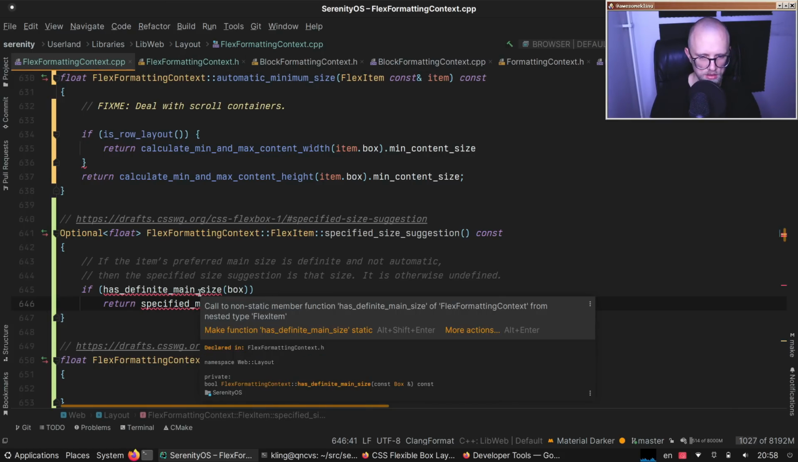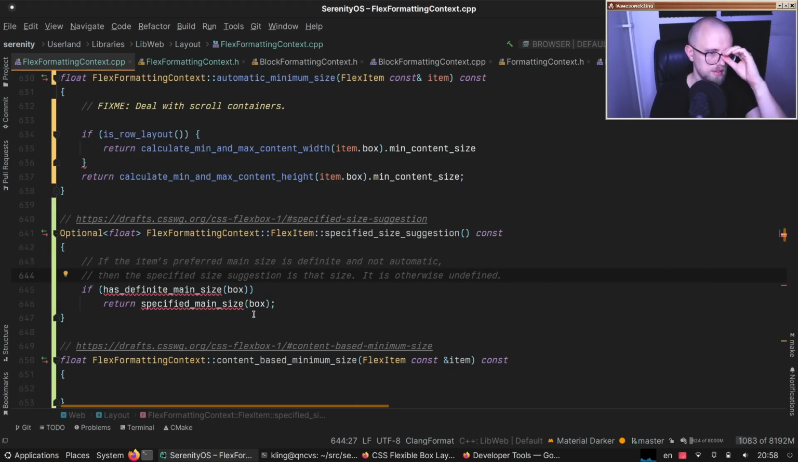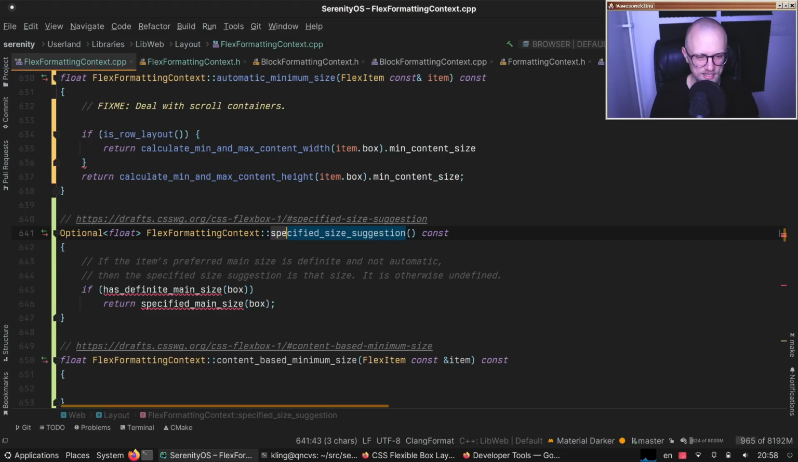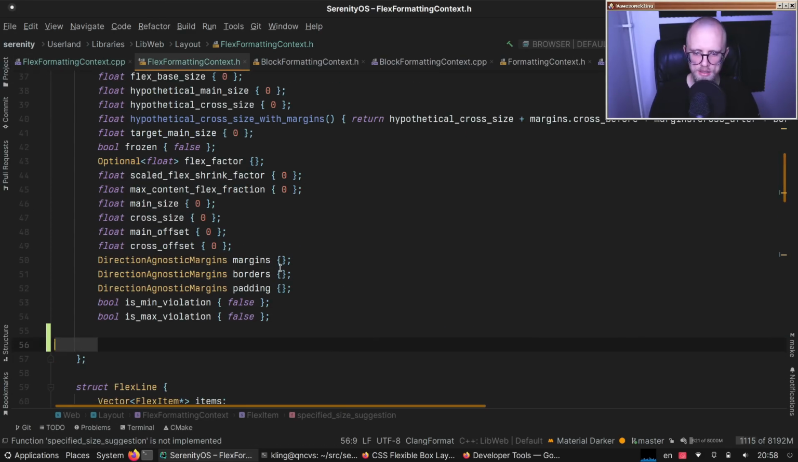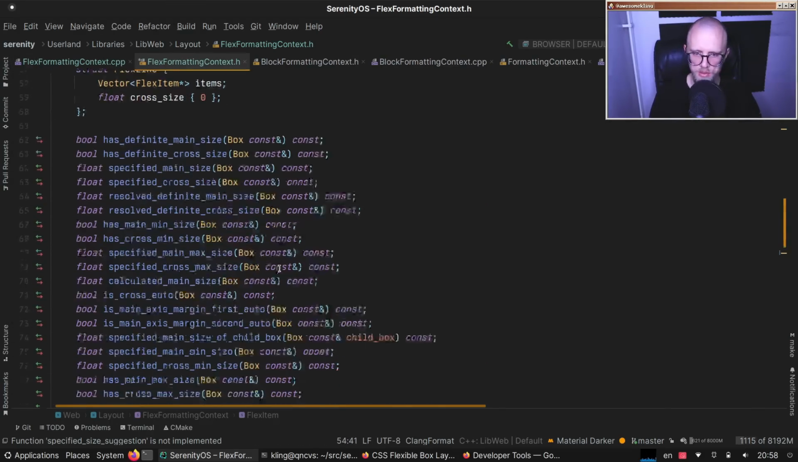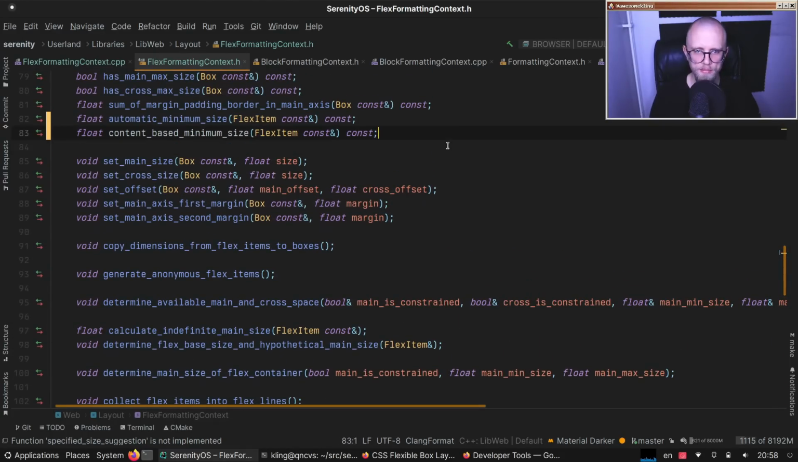Wait, what's wrong with that? Static non-member function of flex formatting. Ah, dang it. Okay, yeah. I guess we're not really set up to start adding methods to flex item itself. So let's just do it this way. It's otherwise undefined. So in that case, we'll just return an empty optional. Right, and then we'll just yoink that and put it out here instead somewhere.